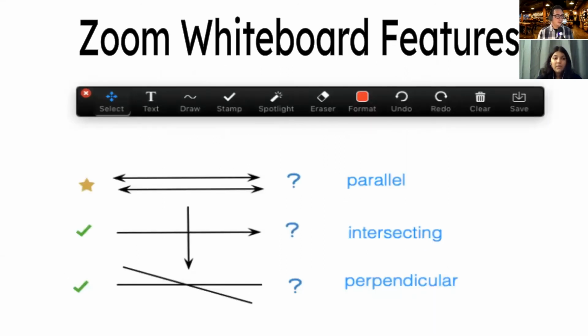And then when you are in your whiteboard, you can create parallel lines, you can create intersecting lines, you can create perpendicular lines. Those are just some of the other tools. You can add shapes, like we said, stars, check marks, question marks. Those types of things can be added using Zoom's whiteboard feature.